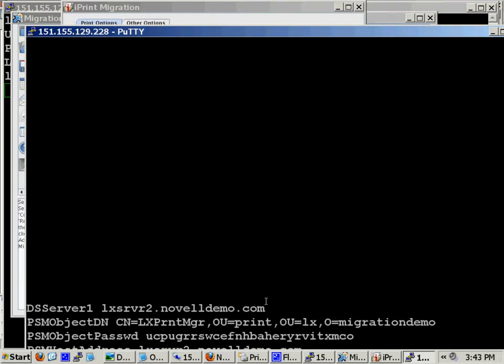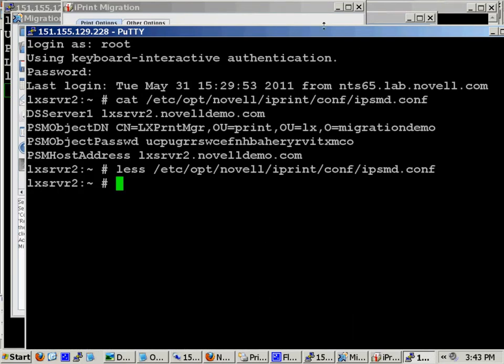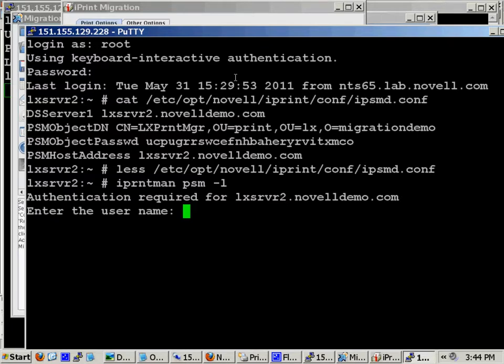Now before we start the migration, it is highly recommended you type this command. iPrint is the tool that's going to be creating these objects, and we must ensure that it can authenticate. Here's a simple command that will require an authentication. Admin is who I logged in as to the migration tool, so that's the username I should type in here. Do not put a context, no dots, just admin.